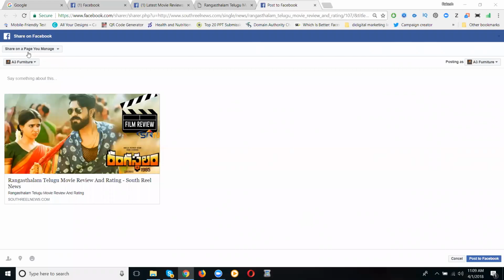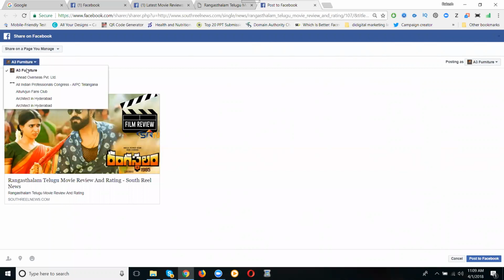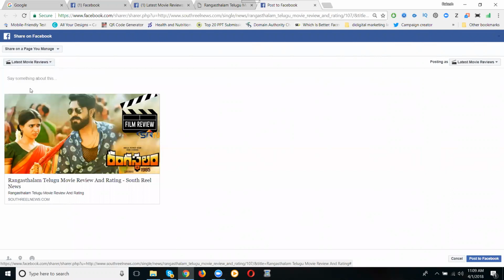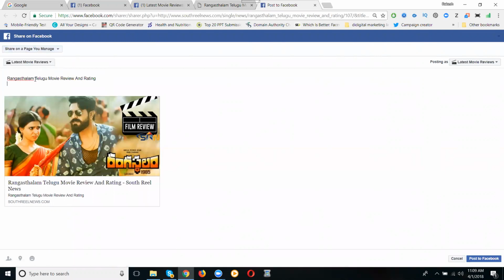For that page, what is the option called? Latest movie reviews. However many pages you are creating, everything is checked by this share option. What is the option called? Share on a page you manage. Now click here. Put a hashtag. Why? For trending purpose. Your keyword will be put based on the hashtag. What is the trending keyword? Movie review.